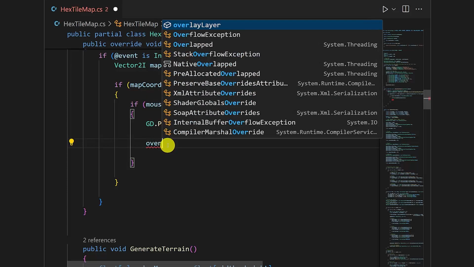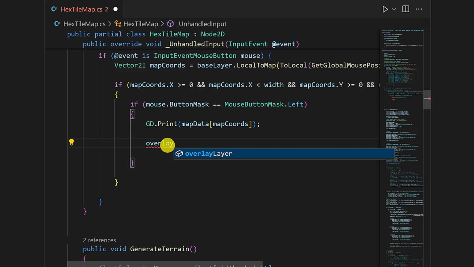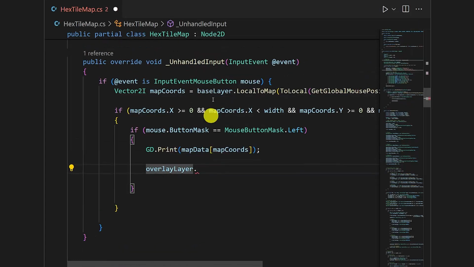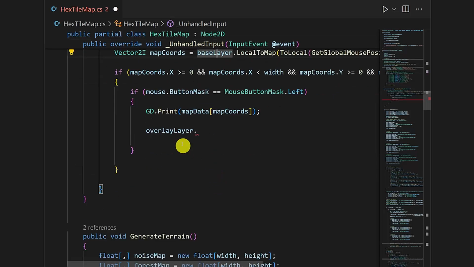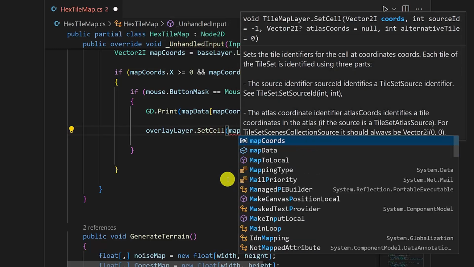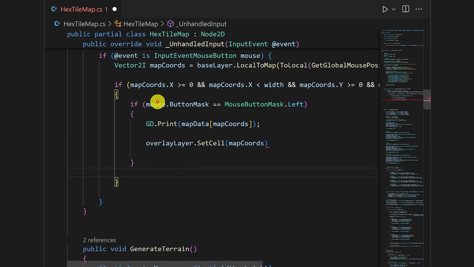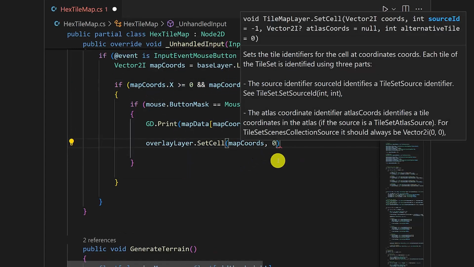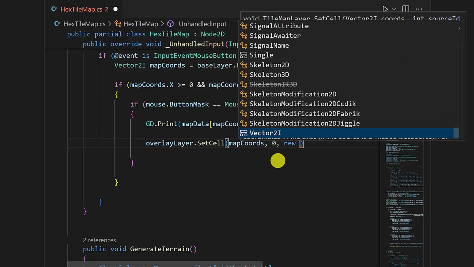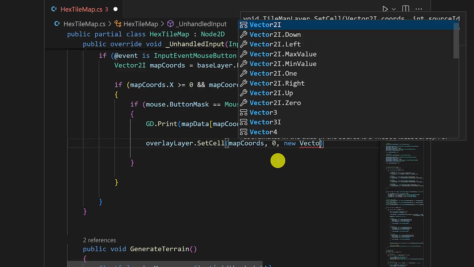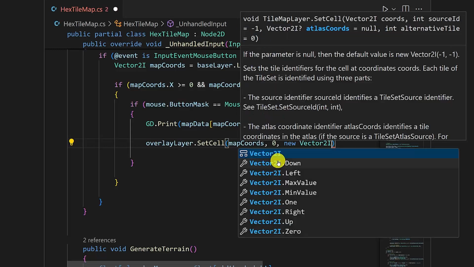So this is one of the great things about tile map layers, is how they're so easy and flexible to use in this way. So the same coordinates that apply to all of our layers like our base layer will also apply to our overlay layer. So we can call setCell on our overlay layer. We will pass in the map coordinates that we're working with here, that again have already been checked to make sure that they're valid. The source ID is going to be 0 since there's only one source on this tile map layer. And we're going to need to set the atlas coordinates of our overlay.